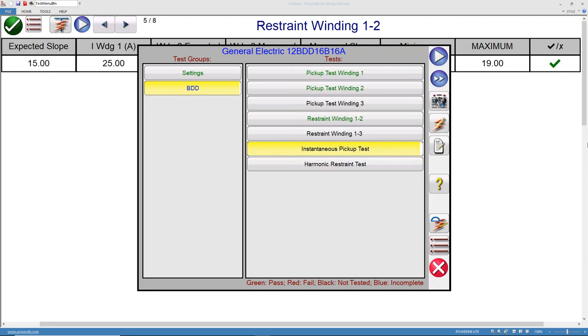Now, it's not enough to test winding 1 versus winding 2. You would need to test the operation of the 3rd winding. Typically, on this type of relay, you can do 2 tests, winding 1 versus 2, winding 1 versus 3. If you want to be thorough, you can go ahead and test winding 2 versus 3, but typically you will only need to do the first two tests that I just mentioned.